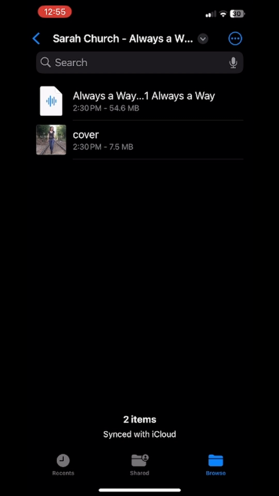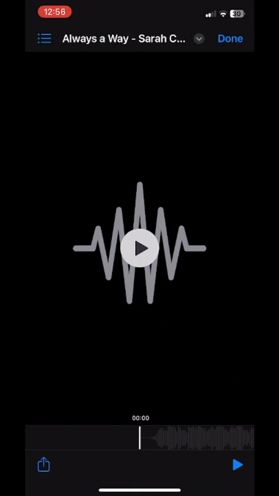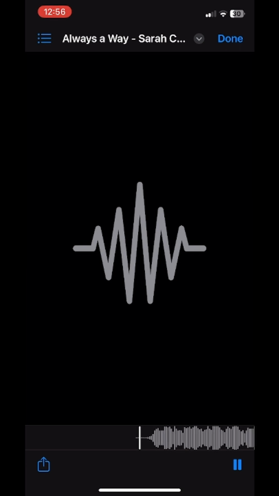You click on the sound file, and that brings you to the player. You hit play, and then the music starts playing. Lovely. And that's just how you do it.